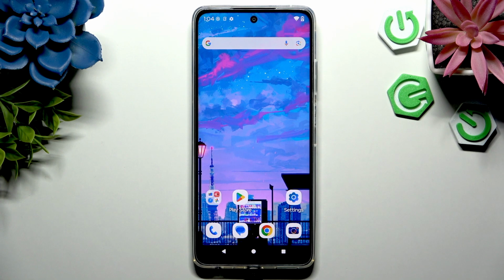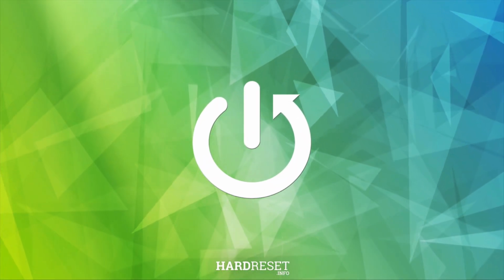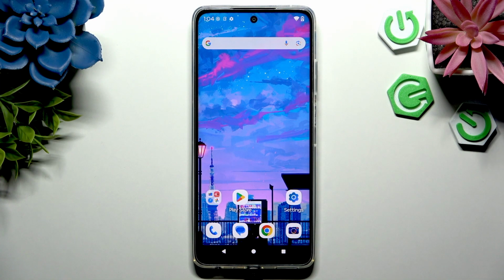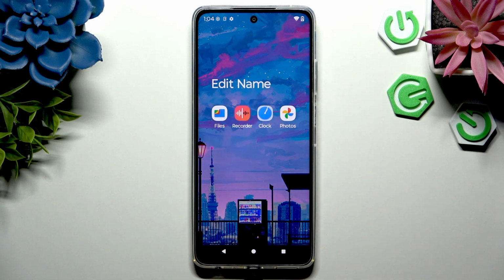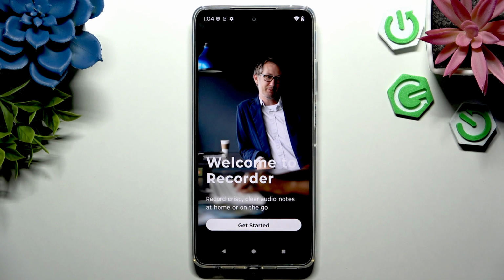In front of me is Motorola Moto G56, and today I would like to show you how you can operate the voice recorder. Begin by launching Recorder app that's already on your device. Then hit Get Started.